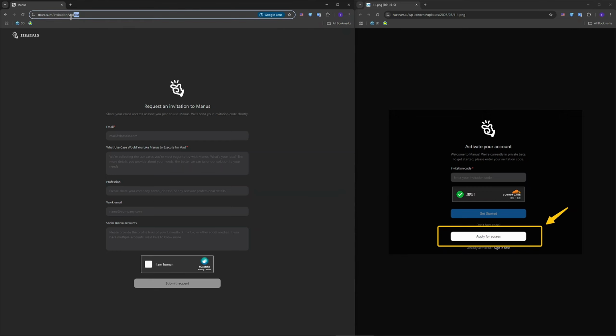As you can see, this is the page. I'm already on it now. After that, you'll need to sign in with your Google or Apple accounts.